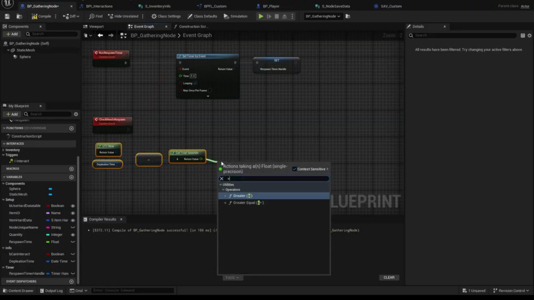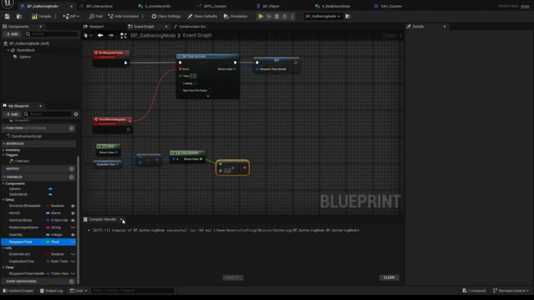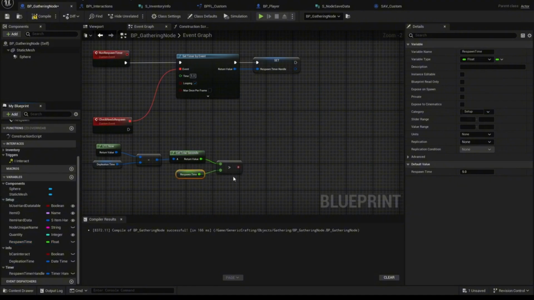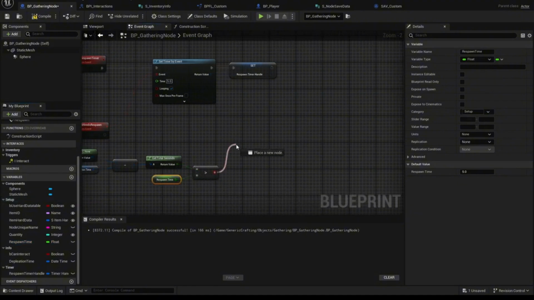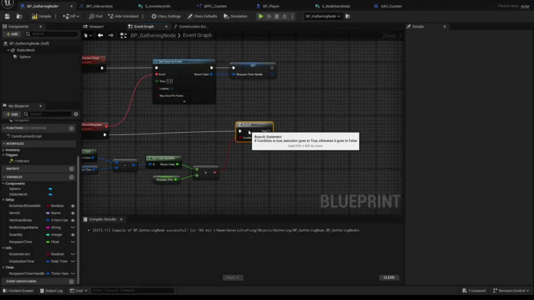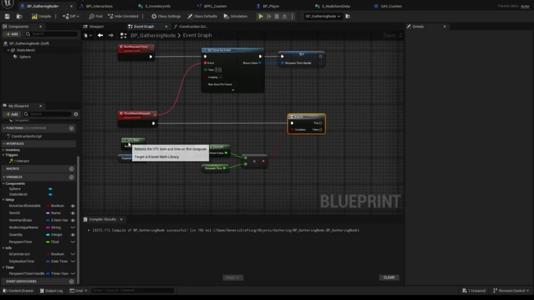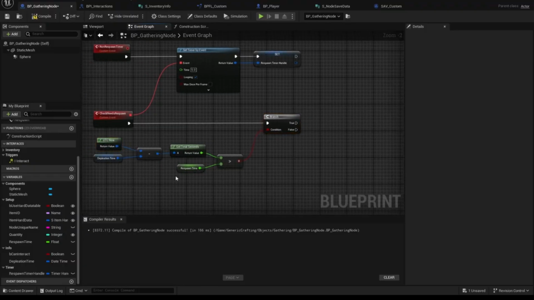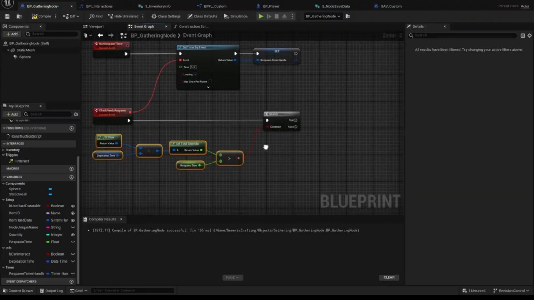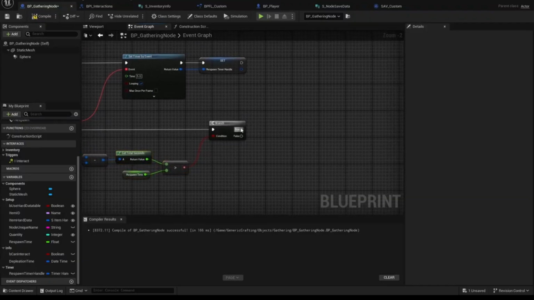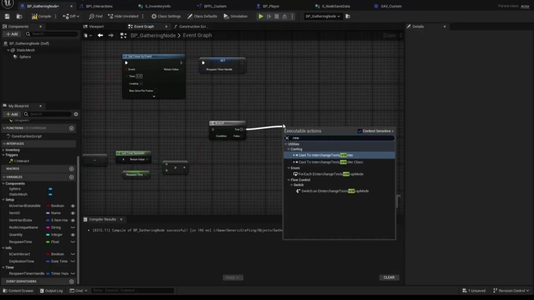We're going to see if that's greater than. I guess we could also see equal to. We're going to see if it's greater than respawn time. And if it's greater than respawn time, that means it's time to respawn, because our UTC now is greater than our depletion time. We need to make sure that this item is spawning back into the world. So on true, we're going to call respawn.